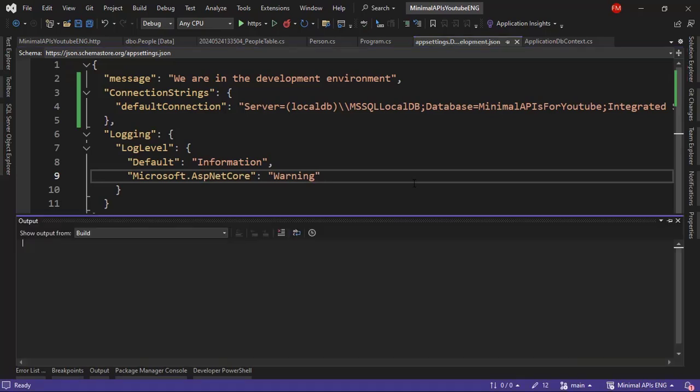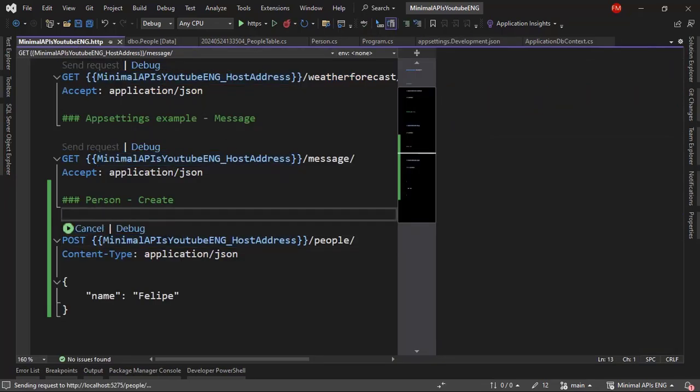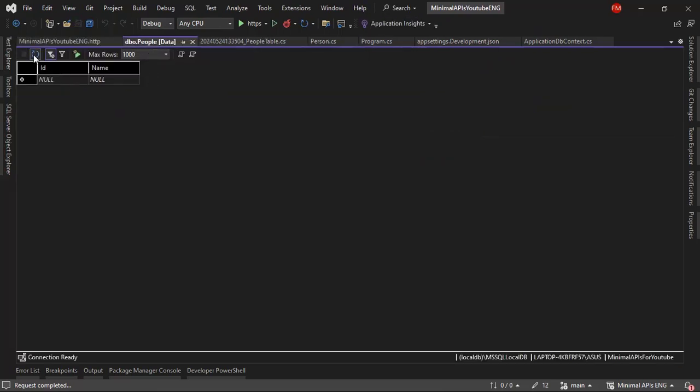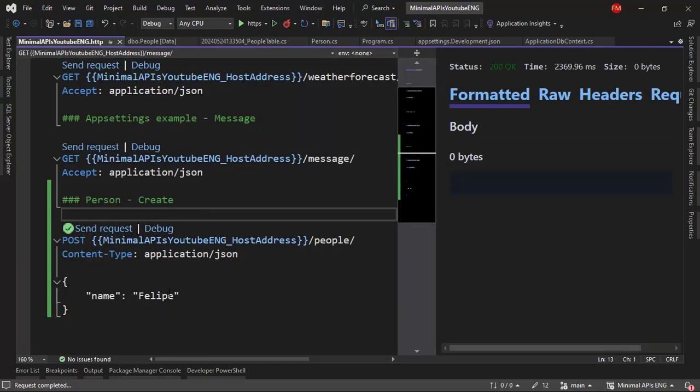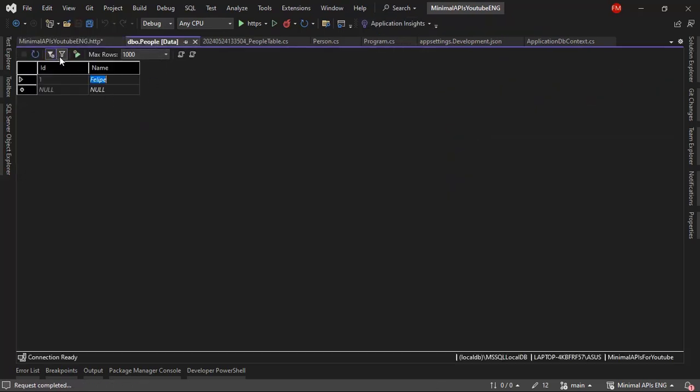Now let me press Ctrl F5 one more time. Let me come back to the HTTP file. Alright, so send request. Okay, so 200 OK, excellent. So now let's come here to the people data. Let me refresh, and let's see that now we have ID 1. Notice that that was automatic, and name Felipe. Excellent. Let me create another person like Claudia. So Claudia. Alright, so send request. That was very fast. So let's come back here, and as you can see, we have Claudia now.